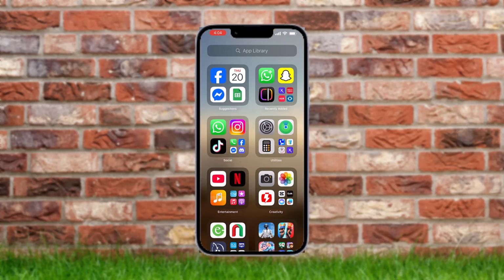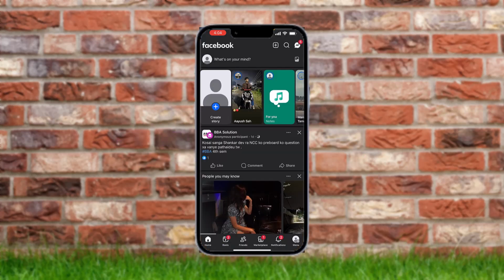Step 1. Open the Facebook app on your phone and go to the page you manage. Scheduling works only for pages, not personal profiles. Step 2. Tap the create button or the write something box. Tap your caption, add photos, videos or links just like a normal post.